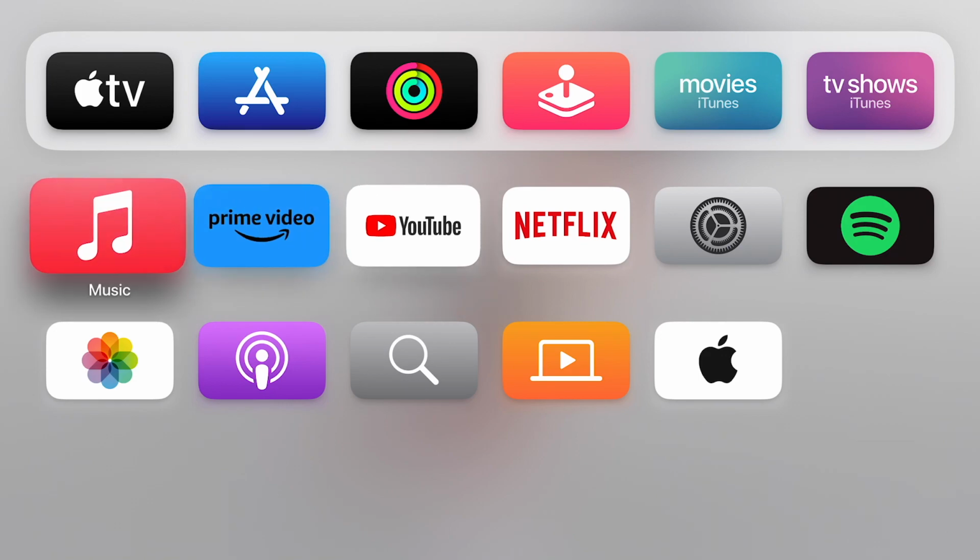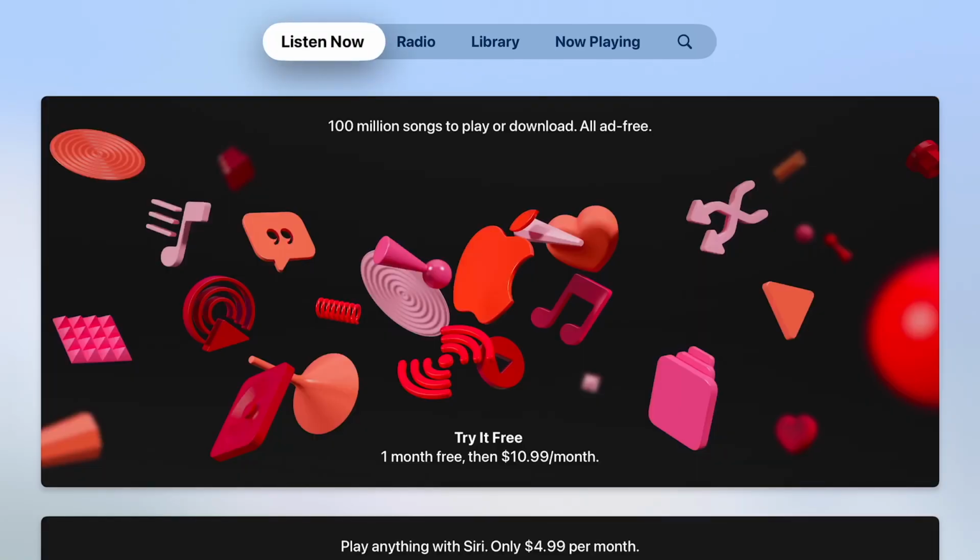In the Music app, you now have the ability to have Apple Music Sing. I'm a Spotify user, so I don't have the ability to do this. But if you have Apple Music, you can now do Apple Music Sing with the lyrics here on Apple TV.